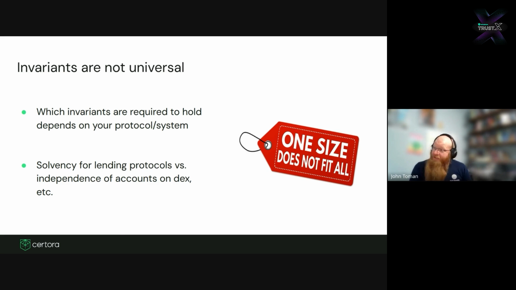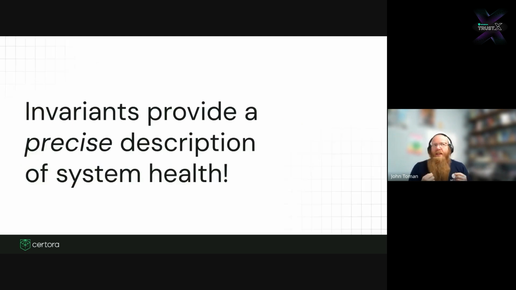And there is not actually really a good universal rule of thumb. It will necessarily depend on your protocol or your system. Again, the invariants for a lending protocol will look very different from an AMM, for example. But a good invariant is always one that provides a precise description of system health. And this goes back to the example we saw with the token, which is to say that the sum of all user balances should equal the total supply value. Now, this is not sufficient. This invariant by itself does not suggest that if this invariant holds, the protocol is in a good state. There might be other ways that the protocol could go bad. But it should be the case that a broken invariant almost always means something has gone wrong.